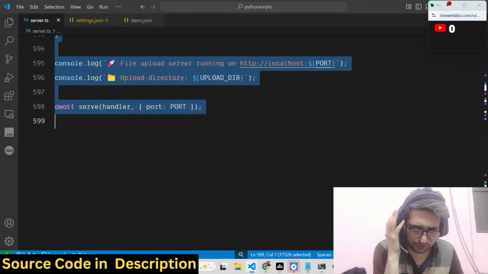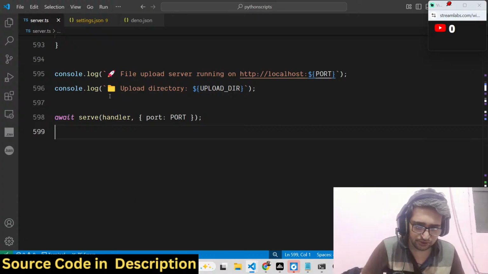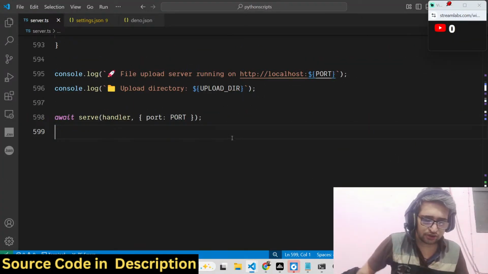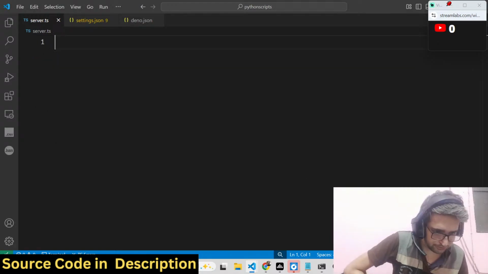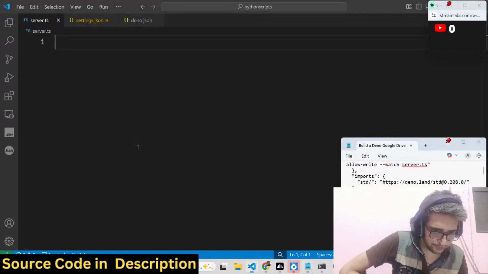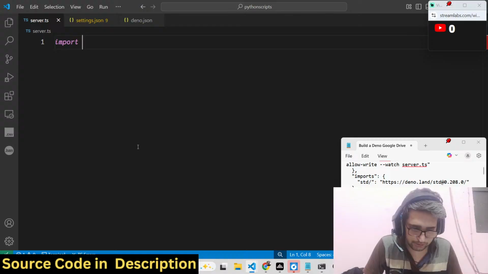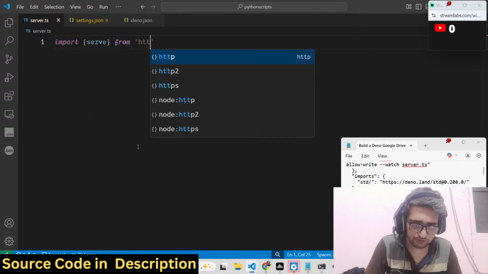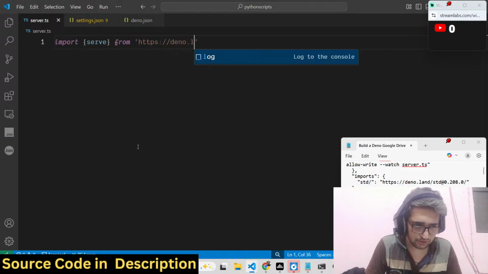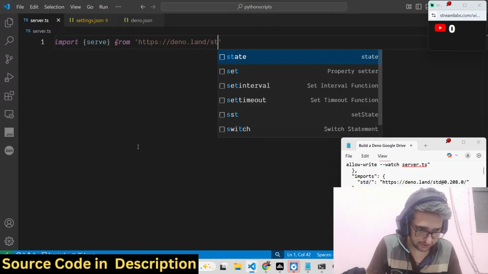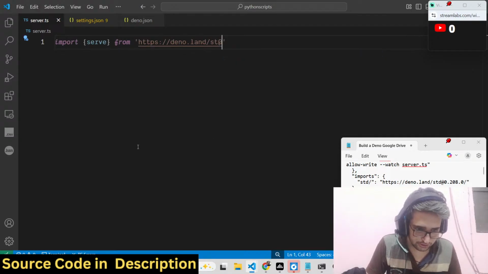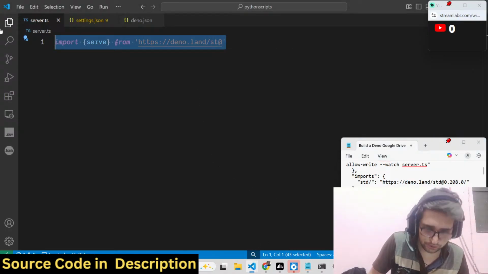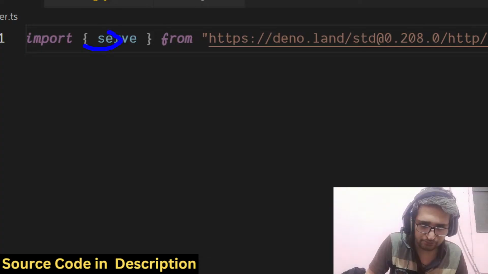I will guide you and show you the important pieces of this code. Almost 598 lines of code is there. So first of all, to get started right here, you will import the basic modules from Deno, import serve, which will be coming from https://deno.land/std. This is basically the HTTP server that you are importing, and there's actually a serve method which is available.